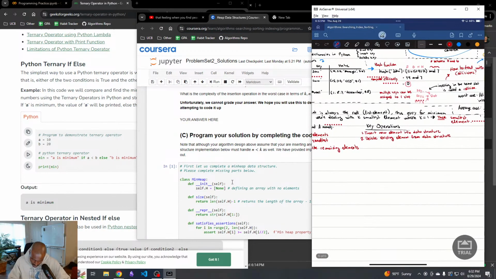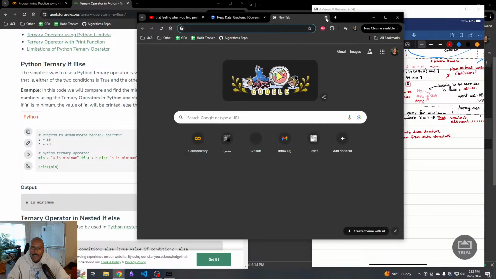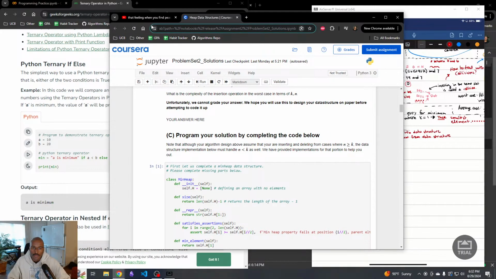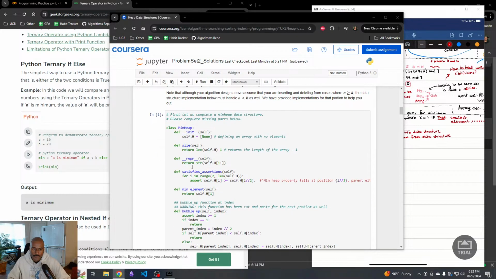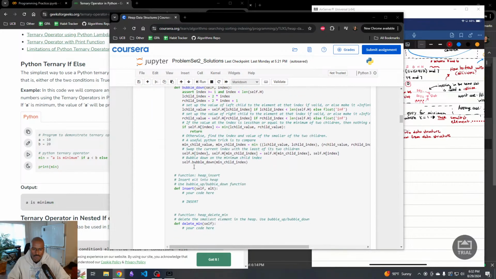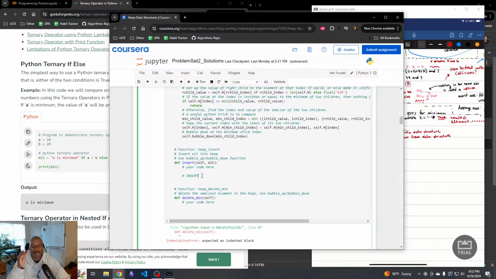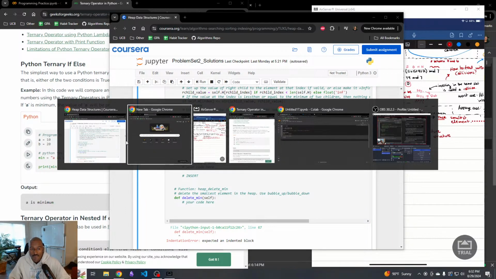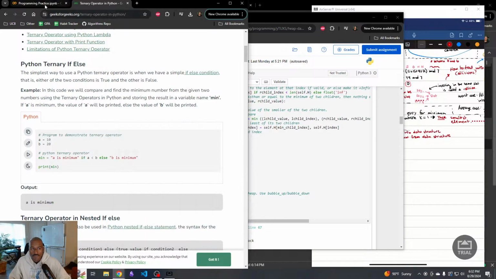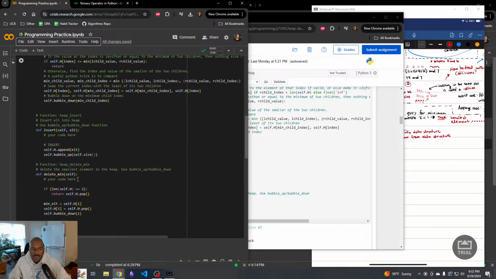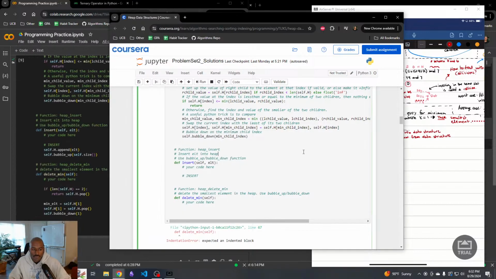Insert new element into data structure. Delete existing element from data structure. I mean, that's not hard to comprehend. But move this out of the way. This part is like, I don't know where to begin with it. At a loss.